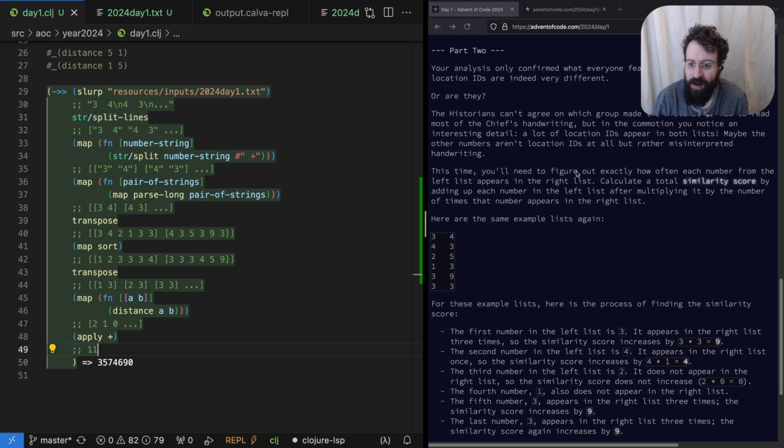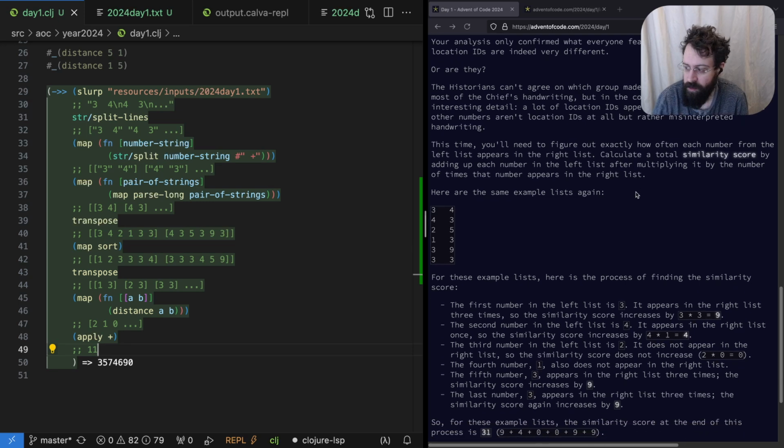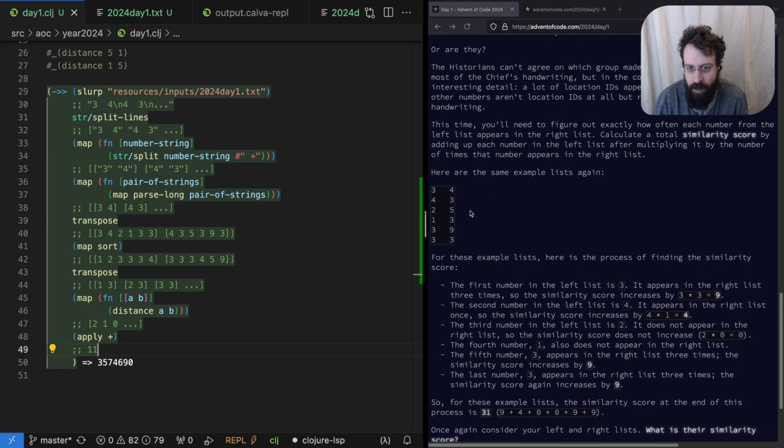This time, you'll need to figure out exactly how often each number from the left list appears in the right list. Calculate a total similarity score by adding up each number in the left list after multiplying it by the number of times that number appears in the right list. That was a lot of words. We'll double check what that means by looking at the example.